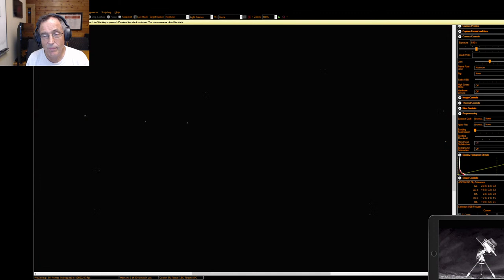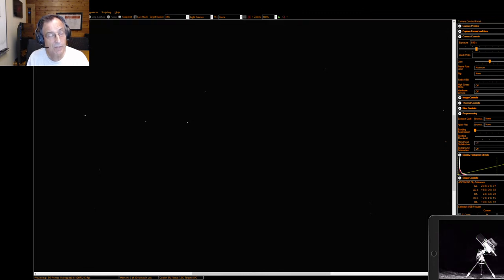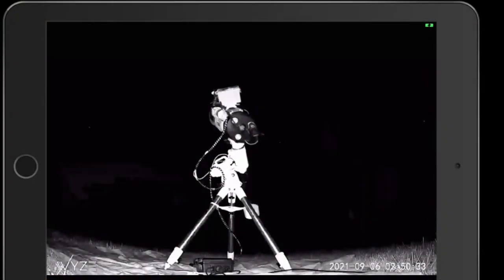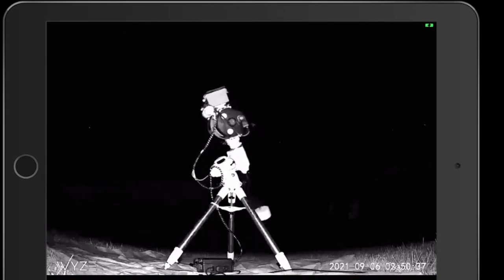Let's put in M57. Slew to the object. Slewing to coordinates. M57. We use a broadcasting software called OBS to manage all these frames, all these different windows.